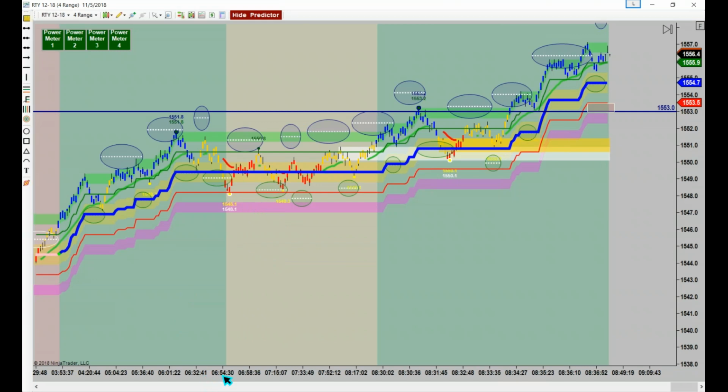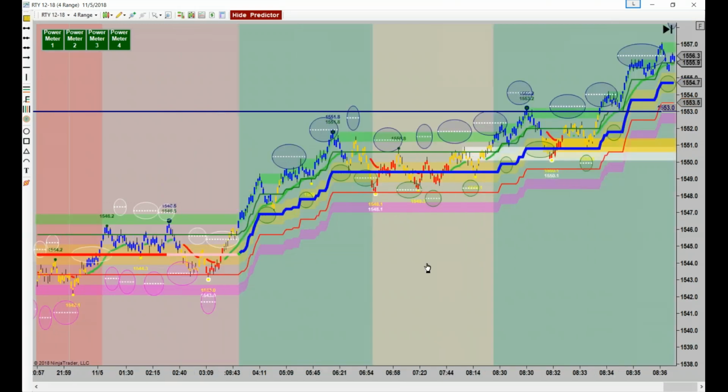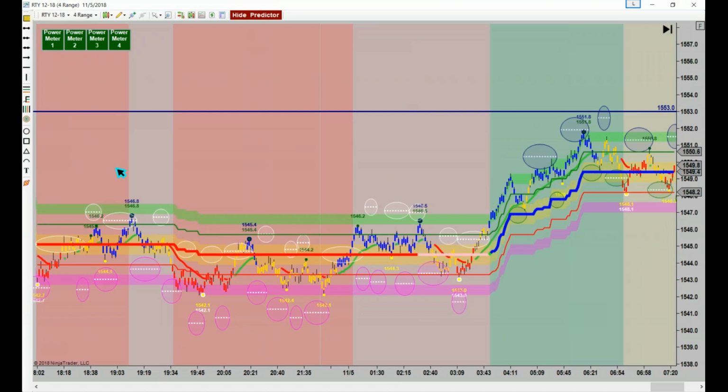Okay. As long as this little shadowed area is stair-stepping up, you're going to want to be looking at long Phantoms. If it's stair-stepping down and you've got this red mid-band or magenta mid-band or even the rose-colored mid-band, you are looking for shorts. Okay.